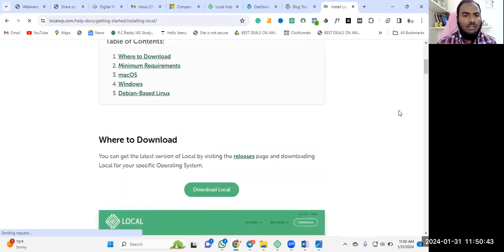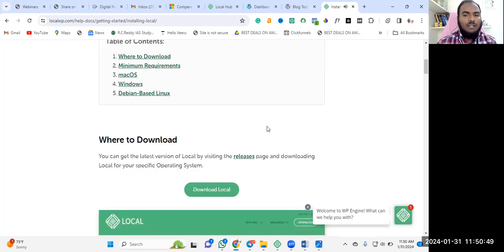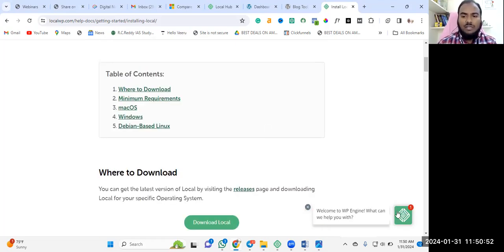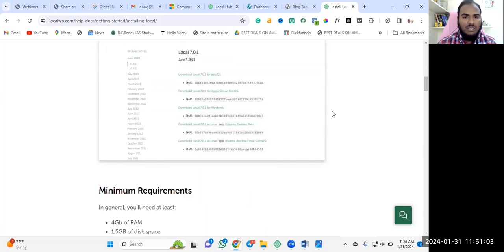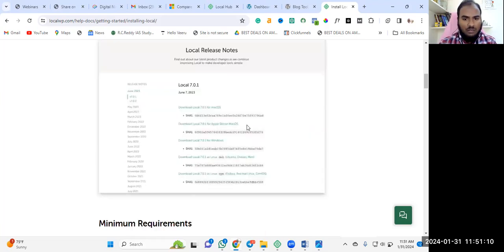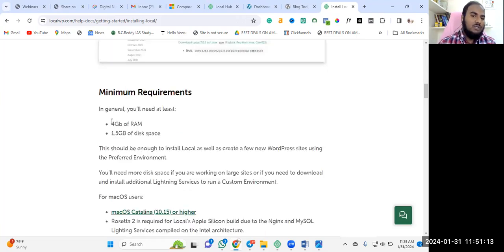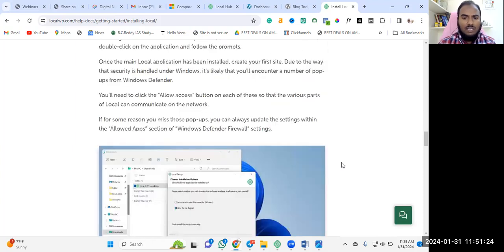Here you will have a table of contents, and a chatbot will also open. You no need to go there. You can simply close that and come up and install this one. Let me show you the details of Local WP. The minimum requirement is that your system has at least 4 GB, and this software requires 1.5 GB of disk space. The leftover things are simple.